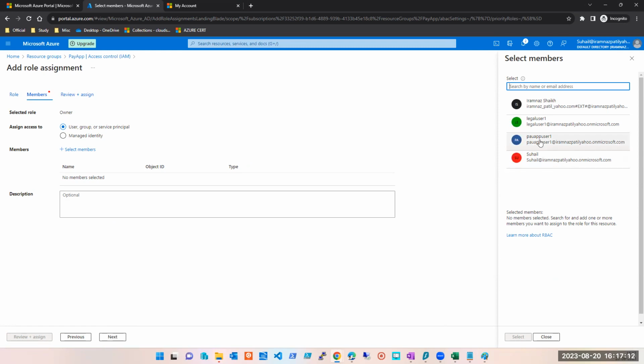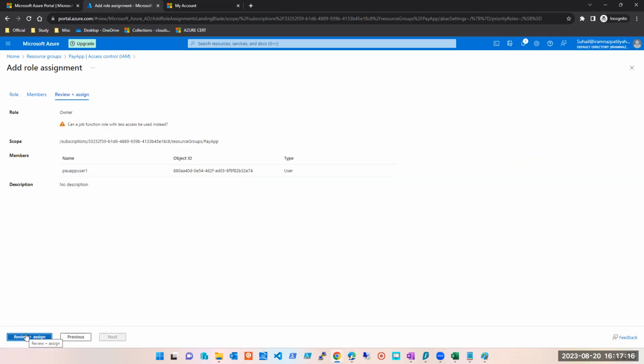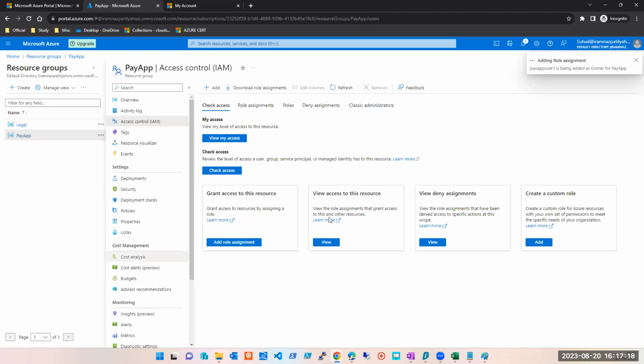Okay, so pay app user, add it. Now this user has an owner right. It is an owner, but what scope? What is the scope of the ownership?